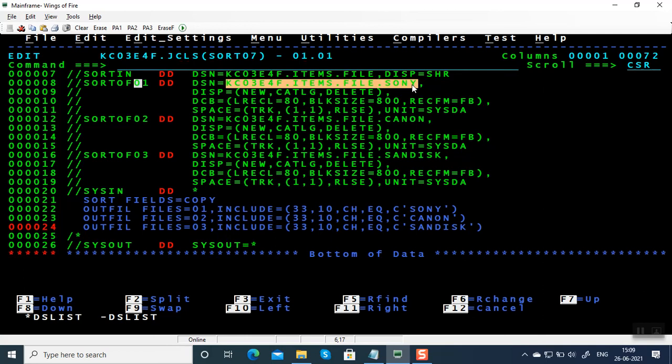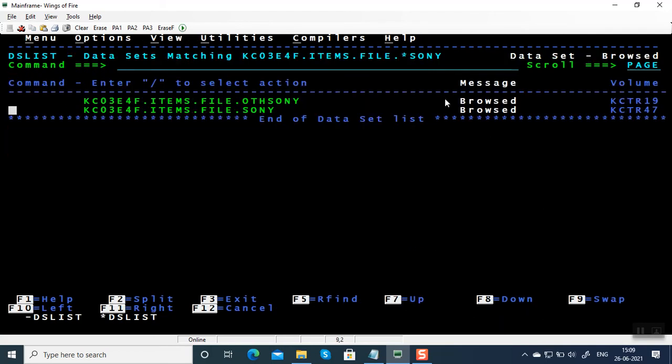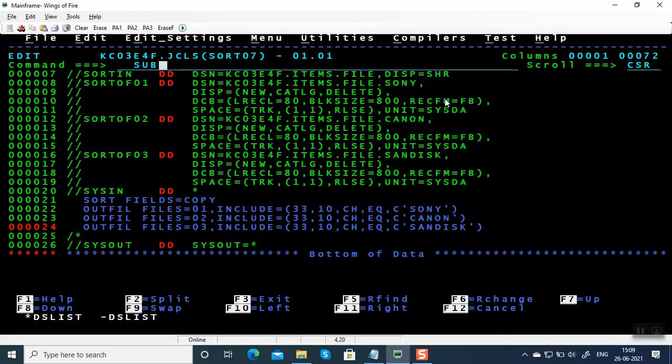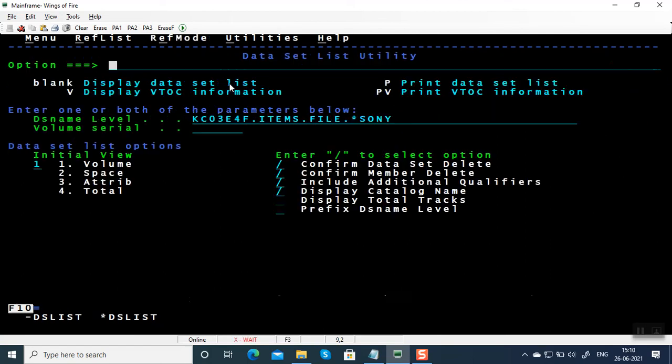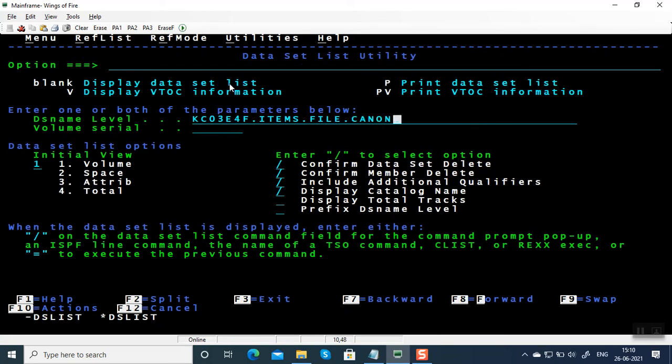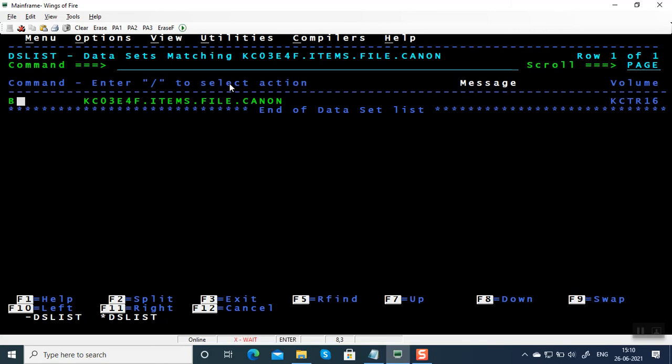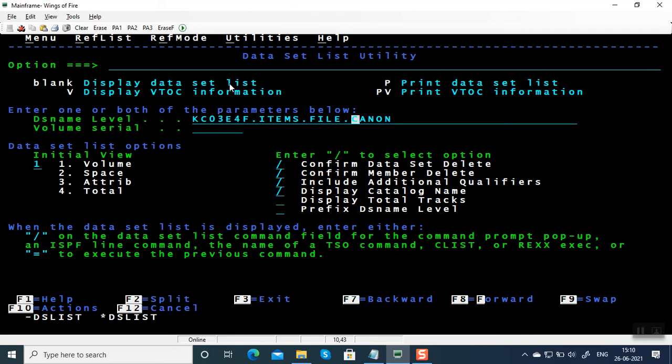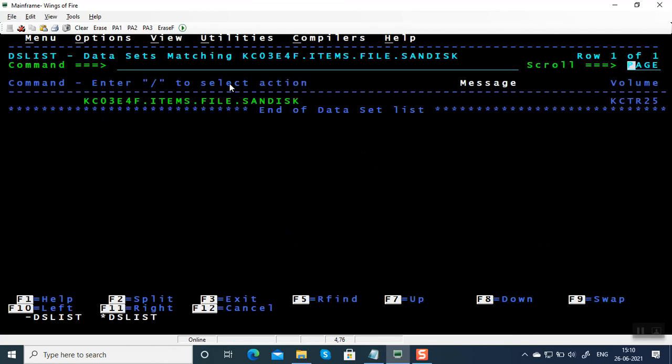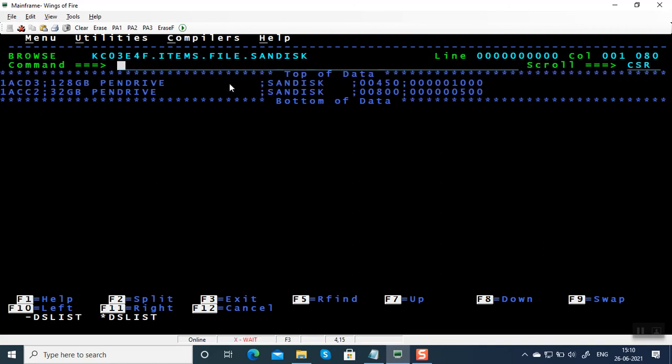I'm going to delete this file because this file was just created. So it got deleted. I'm going to submit this. Max is 0. So it has created 3 output files, one with Sony, one with Canon and one with SanDisk. You can give multiple include conditions by giving ampersand or OR parameter. So SanDisk records came into this file.